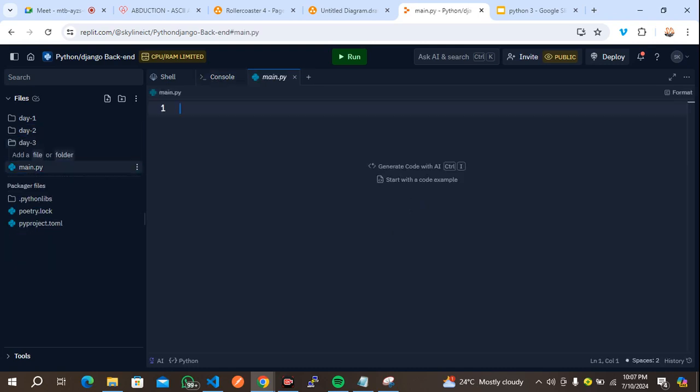Everything we are doing should be inside the main folder. Now, comparison operators are used to compare two values and return a Boolean result, which is true or false.